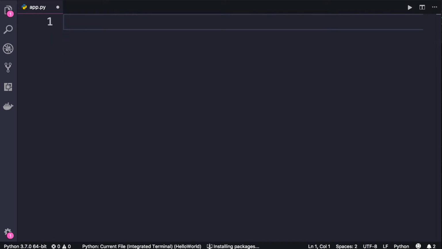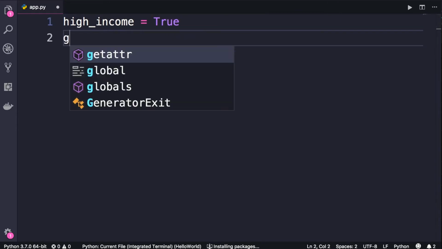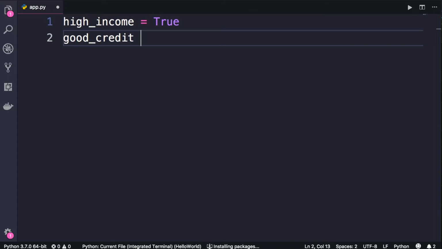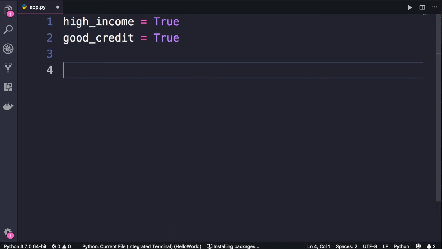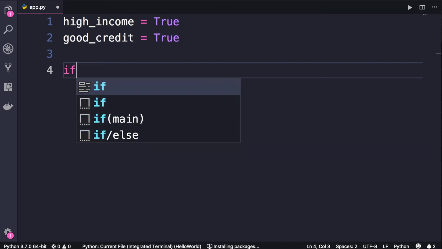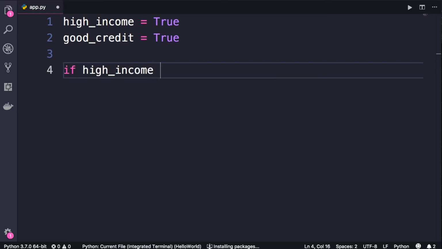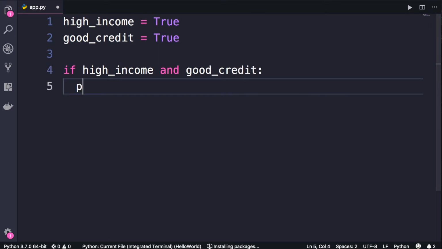So we need two variables. high_income, we can set this to true, and good_credit, we set it to true. Now here's the condition we want to implement. If the applicant has high income and good credit score, then they are eligible for the loan. So if high_income and good_credit, we add the colon and print eligible.